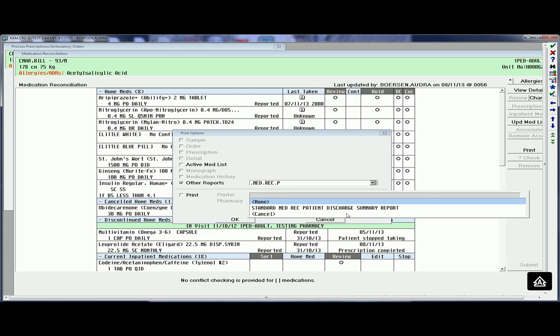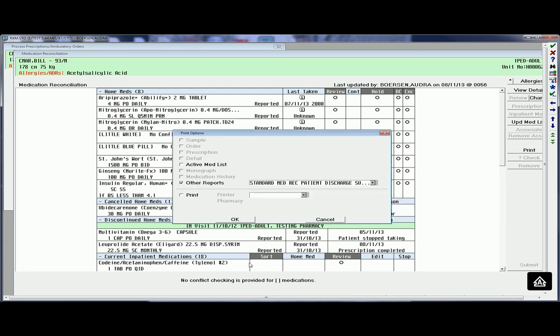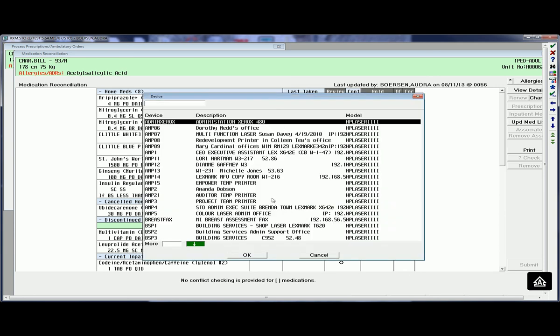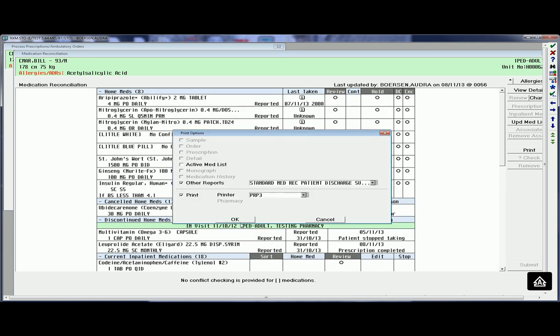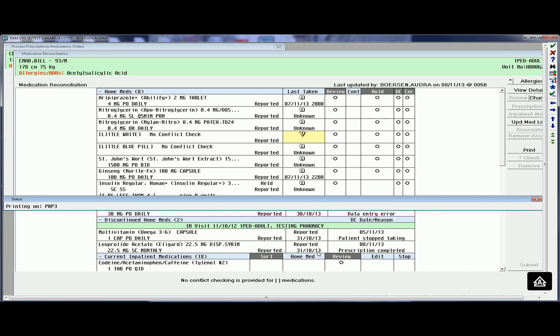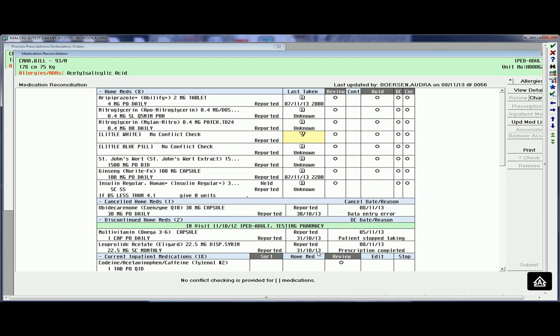But let's pretend that this is the report we need to print. We click on the Print tab and input the printer we want to print to. Once we have chosen that device, we click on OK and click on OK, and that report will be printed out. Once that BPMH is printed out, the physician needs to reconcile that for the admission orders.